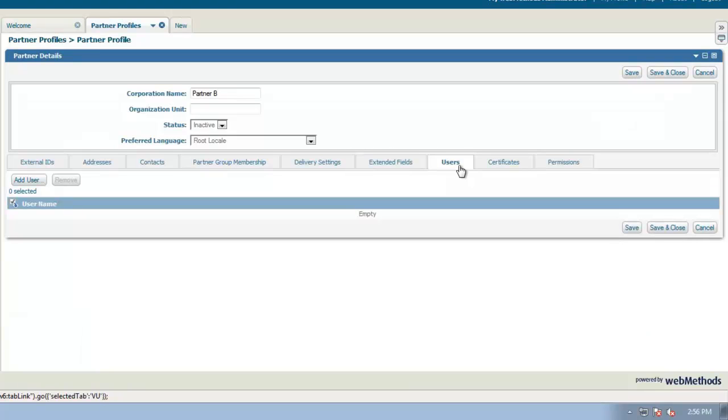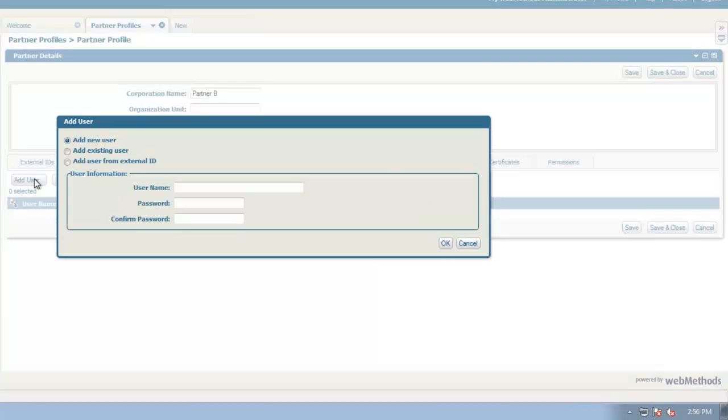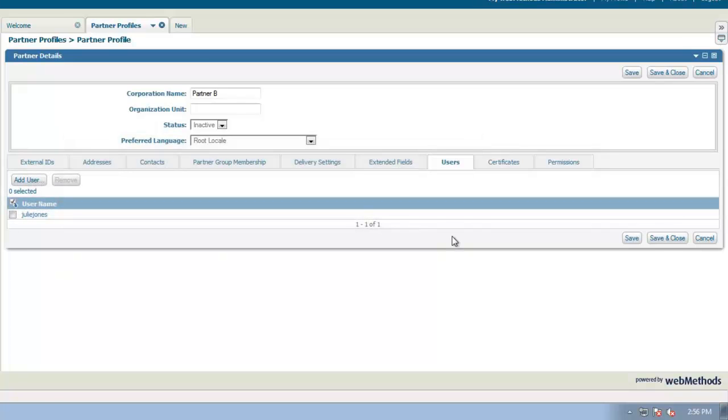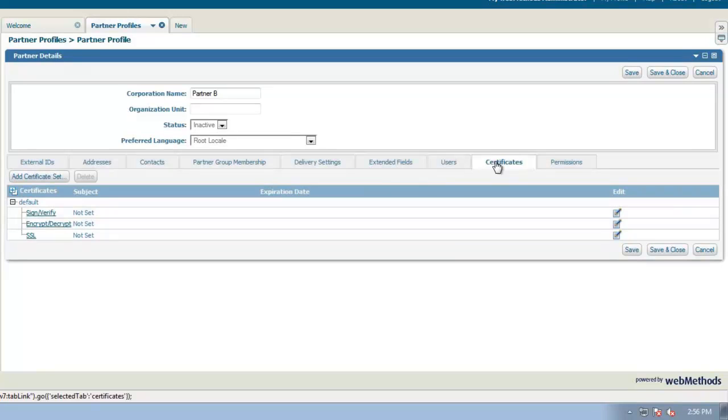The Users tab. Now this allows us to create one or many users who are associated with a trading partner. This comes in handy when we want to enable partner self-service and let designated trading partner users log into MWS to view information about their profile or even view their own transactions where they're the sender and receiver. MWS allows for role-based access, so you can control how much that user can see and do. And here we just created one for Julie Jones, so now she's an authorized user for this profile within my webMethods server.